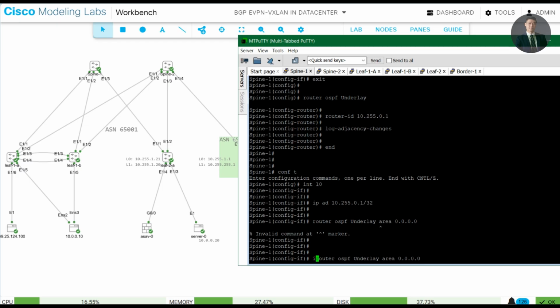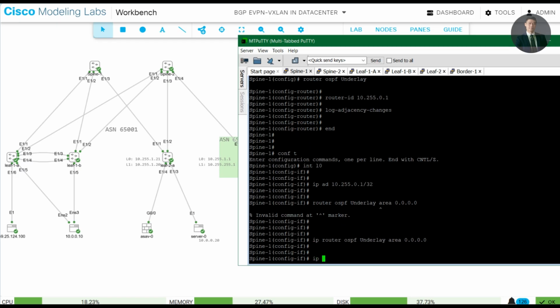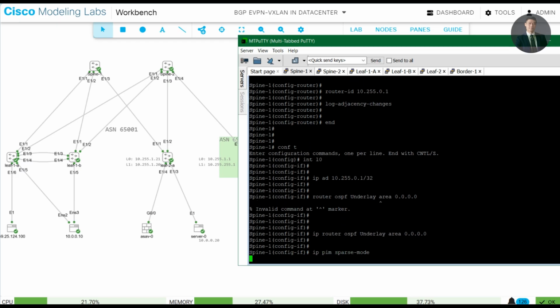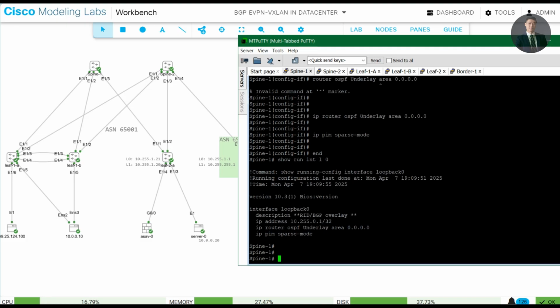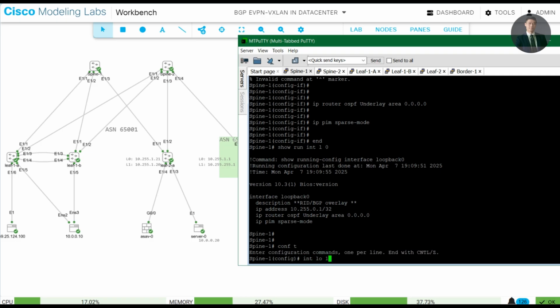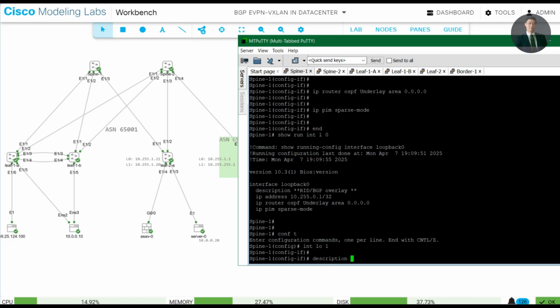And IP PIM sparse mode. Show run interface loopback 0. That's my first loopback. Next, interface loopback 1. This is for my anycast RP address.